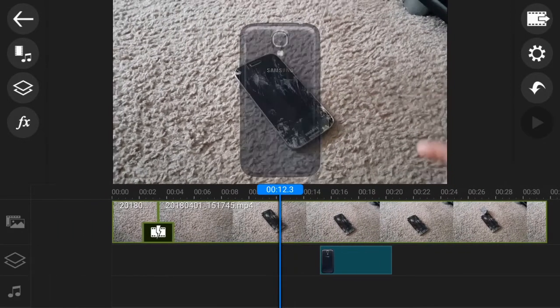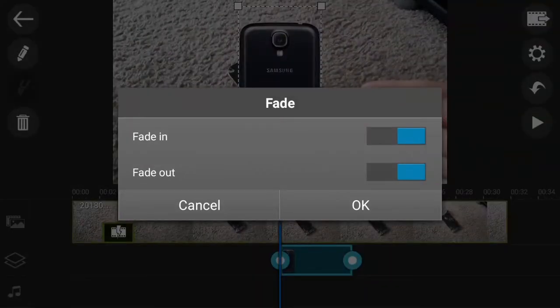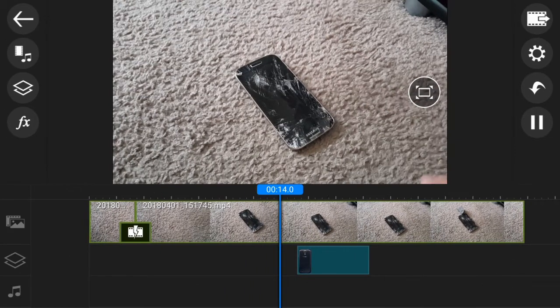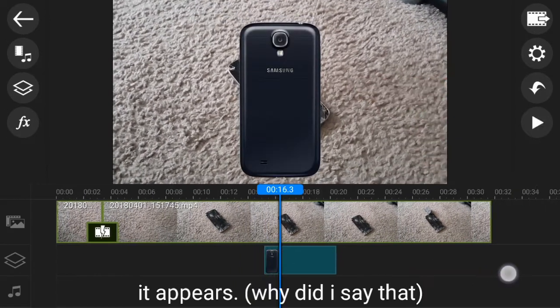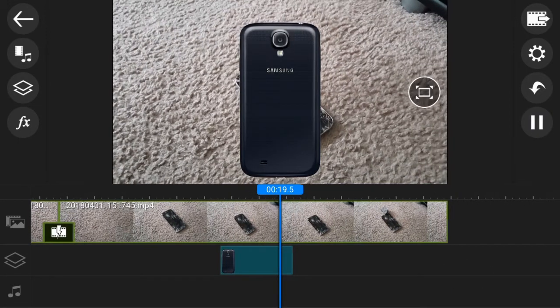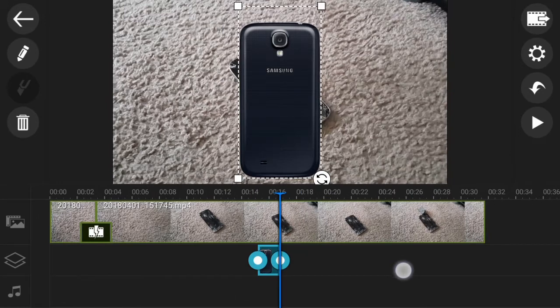I don't want that. So I'm going to click on it, click edit, click fade, and I can change it right here. If I want it to fade in, then I'll have this on, and if I want it to fade out, then I'll have that on, but I don't want it to fade in, but I want it to fade out. So what I'm going to do is just click on fade in and it turns it off. Now, as you can see, it appears. And over here, this will be in slow motion. It fades out. So, there you go. I'm gonna make this shorter for now.